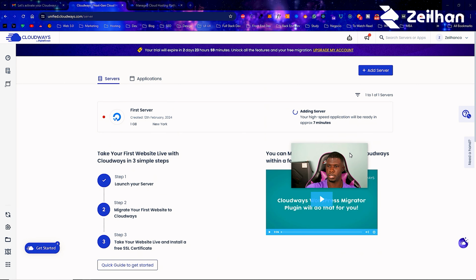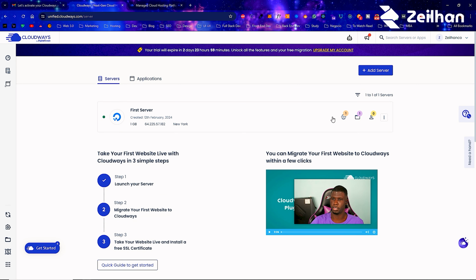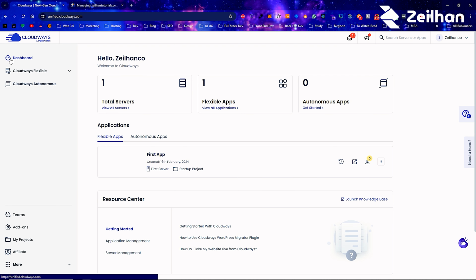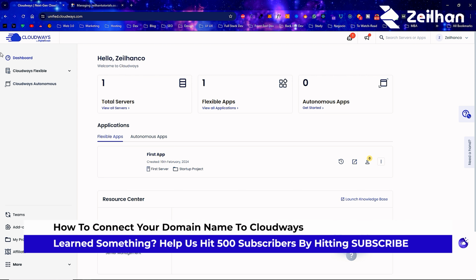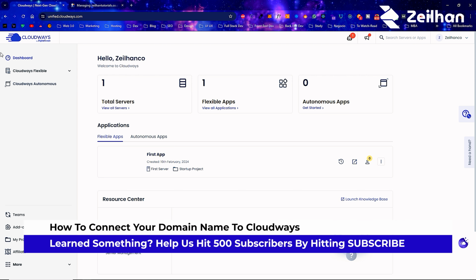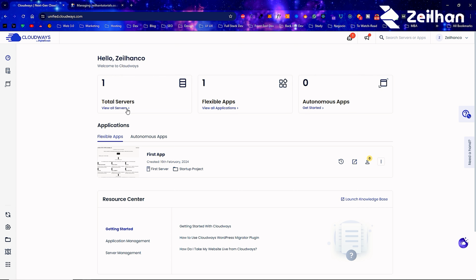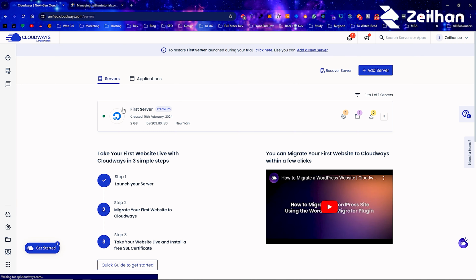So it's adding my server. All right, first server has been created. Our server is here. We have an application. So after you've made your server, this is the most important part. After you've made your server, you're going to go to dashboard. We have a server right here. So we have a server installed.